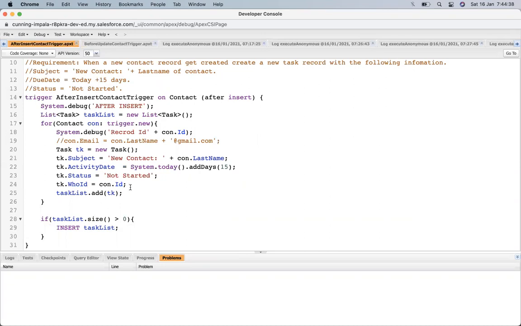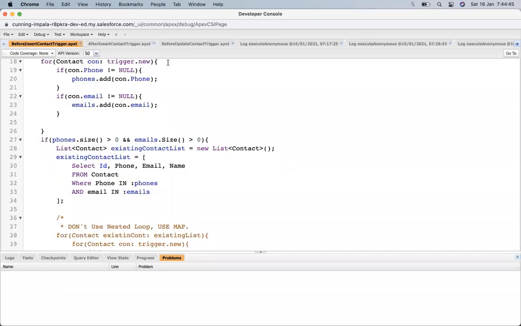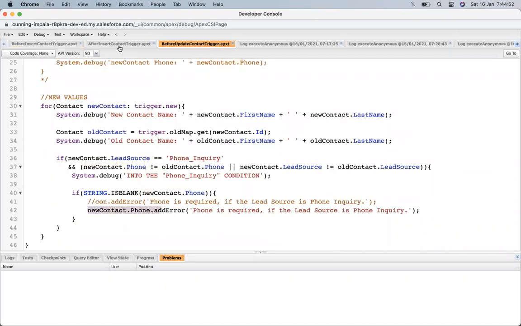I mean, the code that we wrote today, in that we haven't written a DML operation. We are just adding the error. But we are still working on yesterday's code, right? Yesterday's trigger.